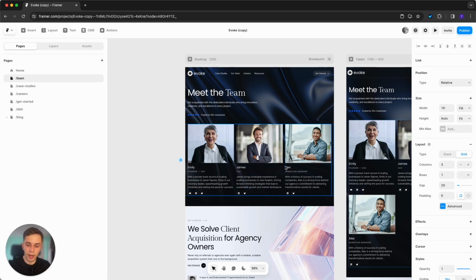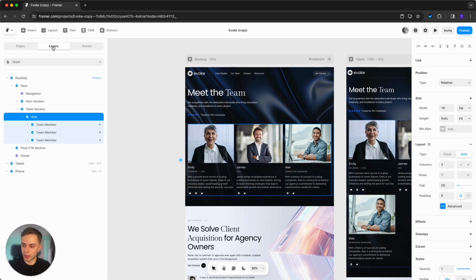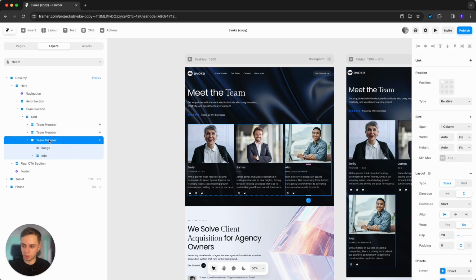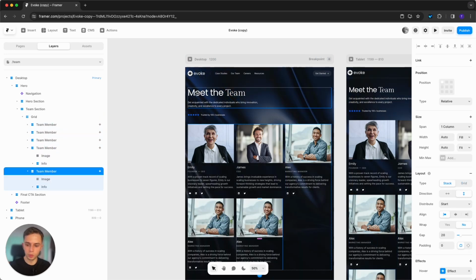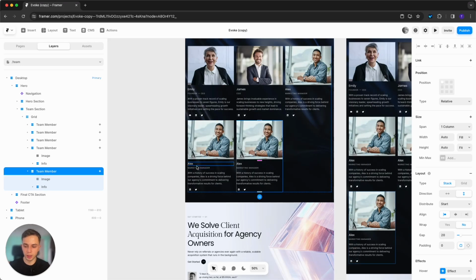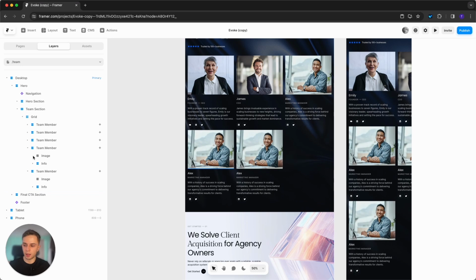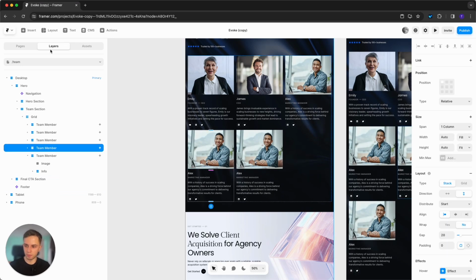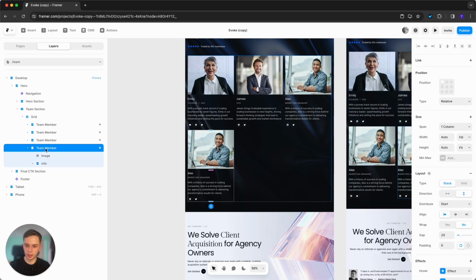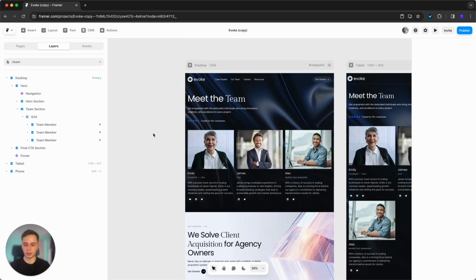Now, if you want to add more team members, go to the layers tab and select the team member layer, and then just click Control D or Command D to duplicate it as many times as you need, and then change the image, change the name, the position, and the description, and it's as simple as that. If you want to remove a team member, select him from the layer tab, select the team member layer, and then just click delete, just like that. So this is how you manage the team members.